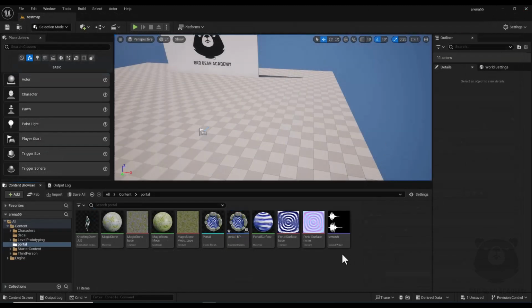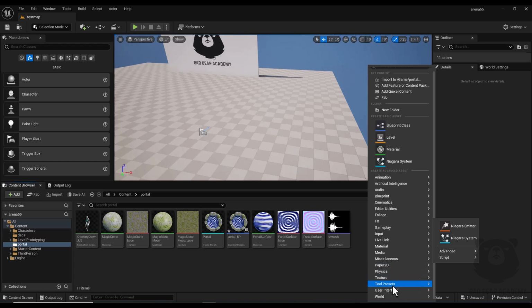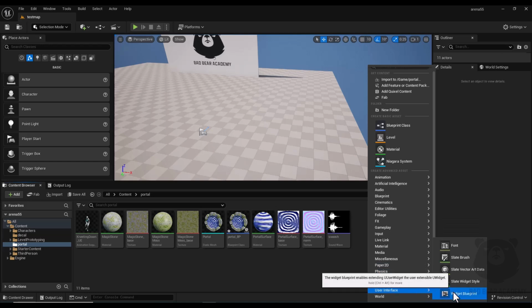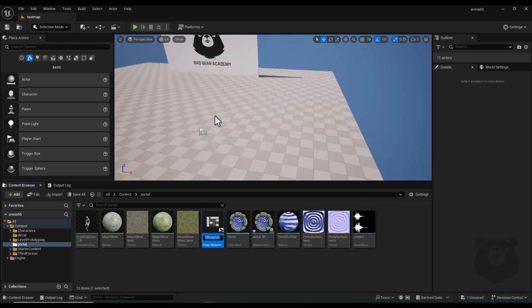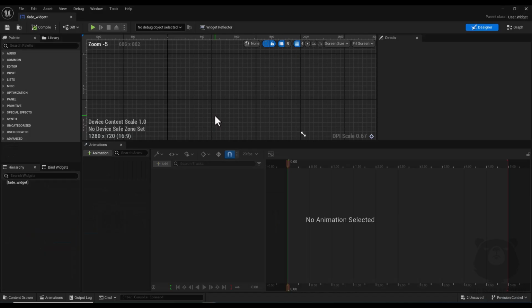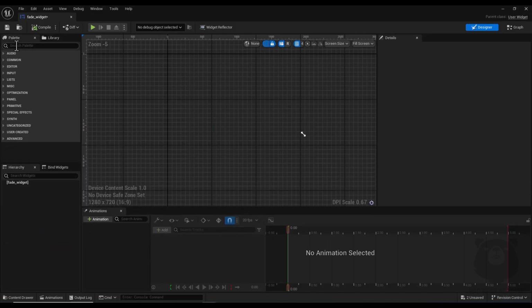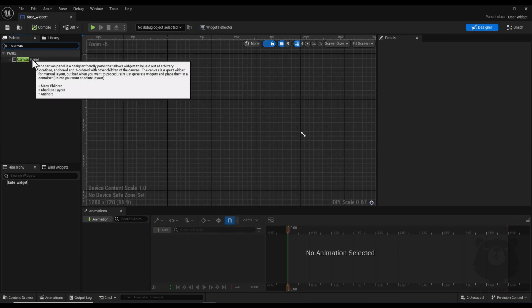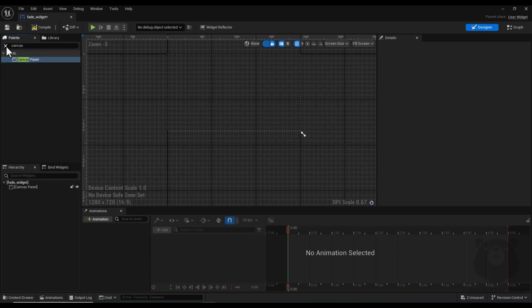Now I'm going to create a widget for my fading effect. So here I right click and from user interface section I create a new widget blueprint and I name it fade_widget. Alright, first here I search for canvas panel and I drag and drop it here, and now I search for image and I add a new image to my widget and I drag and drop it on my canvas panel.